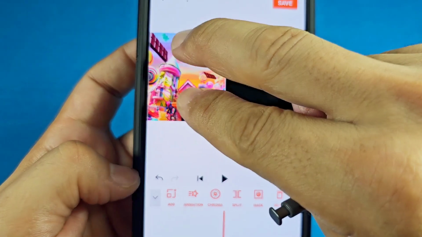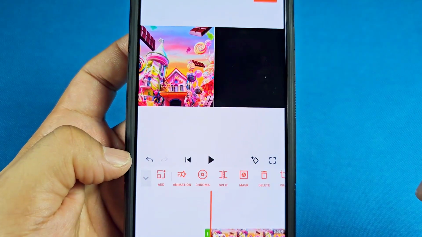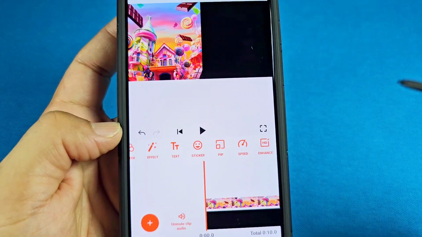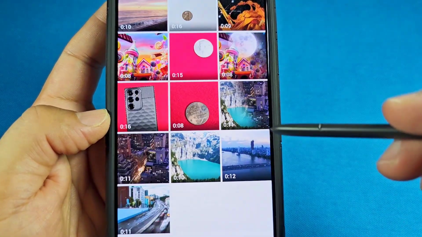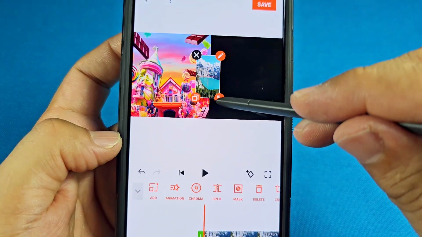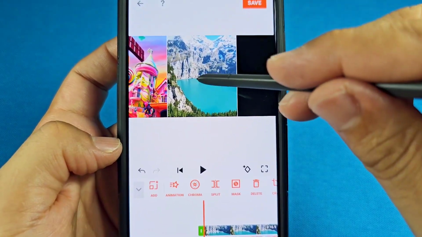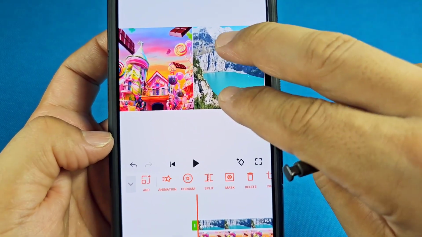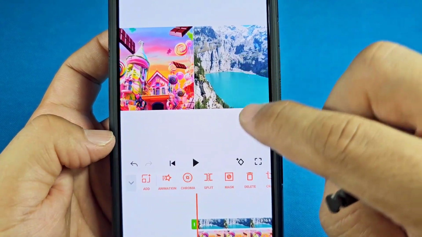So maybe I want it to be here. You can use your two fingers to zoom in and out on it. And now we'll go back to PIP and add our other video. So I'll go with this one here, and you're gonna choose which videos you want. I'm just showing you how this works. Okay, so you just go ahead and adjust that.